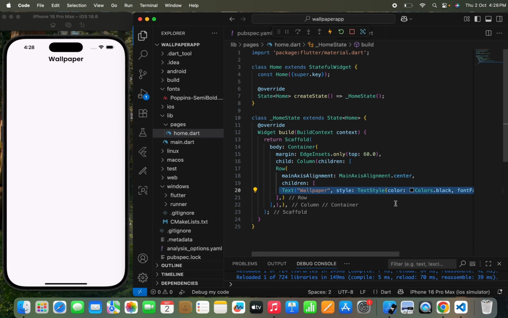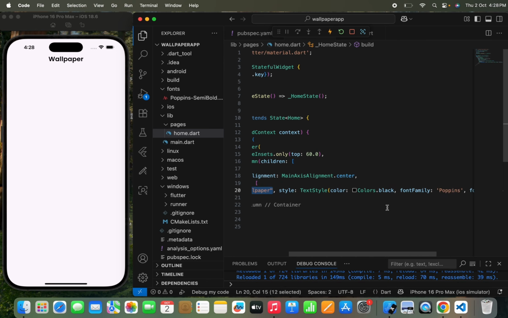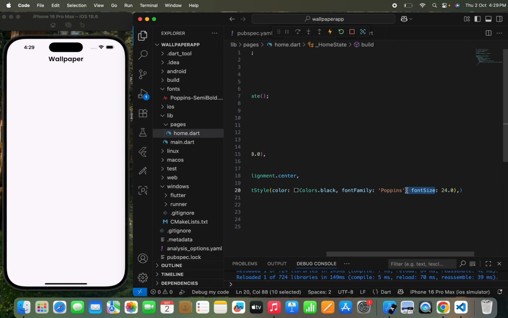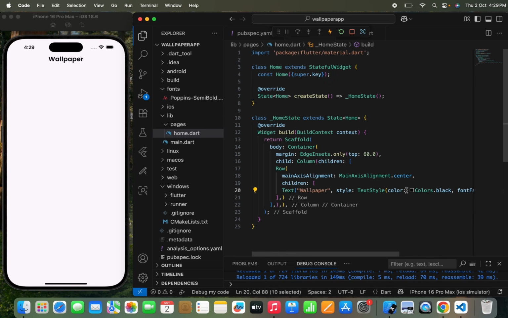So here you can see that when we write a text wallpaper or any type of text, we need to pass a styling to that respective text widget. Now to pass the styling, we need to just pass a color, a font family, a font size. So these are too many things we need to pass again and again. Just to maintain this, so we don't need to write this much in the styling, I'm going to use state management.